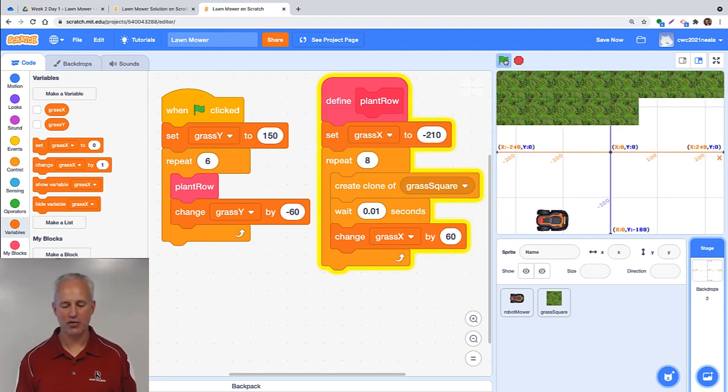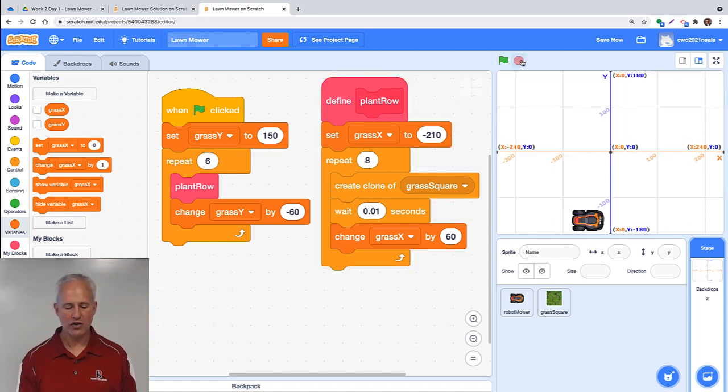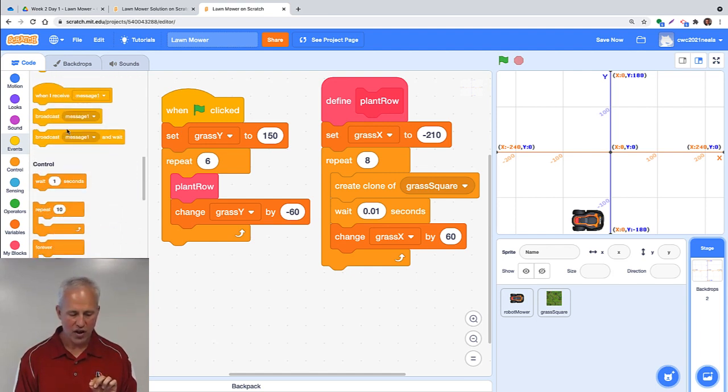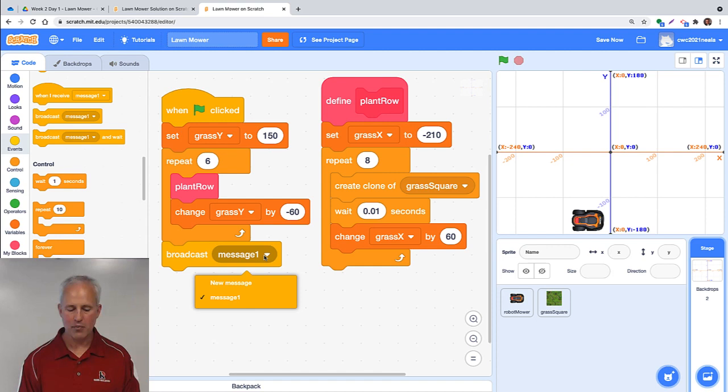It'll actually make my computer faster too, right? So here's what I want to do. After I finish planting all the grass, I want to broadcast an event that says I'm done planting the grass. This is how one sprite can communicate with another. You broadcast an event, and a broadcast event's kind of like screaming a message, like, I'm done, right? So real loud. Go into events and find where it says broadcast message 1 and put it down here at the bottom. So it's making all the rows, and when it's done, it's going to broadcast something. Right now it's going to broadcast message 1.